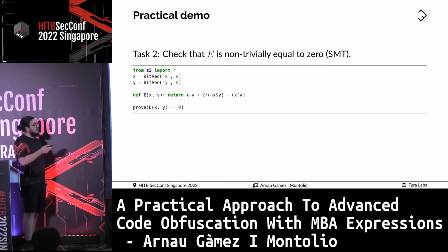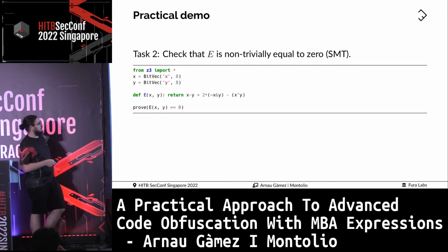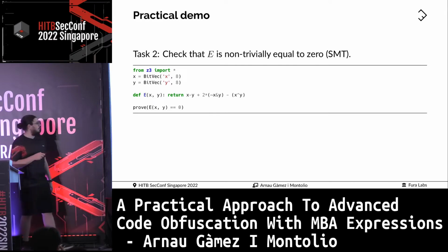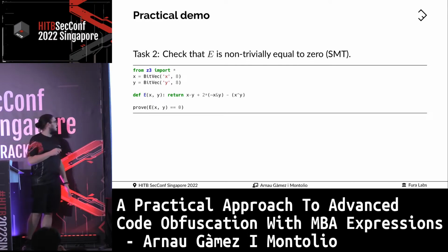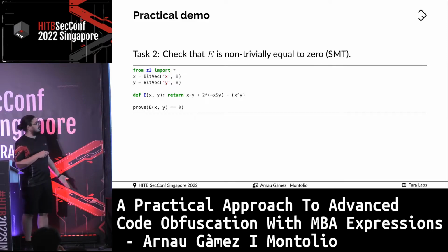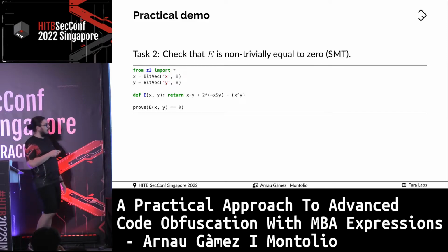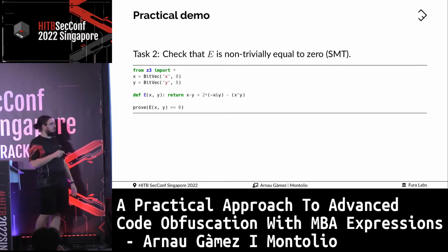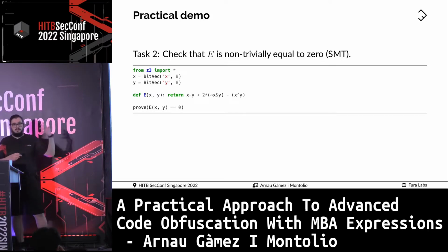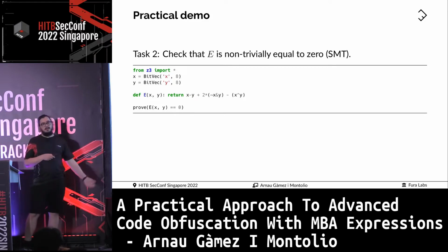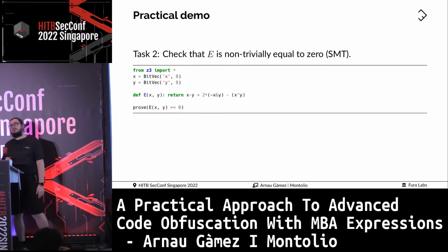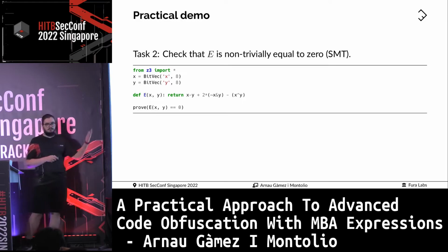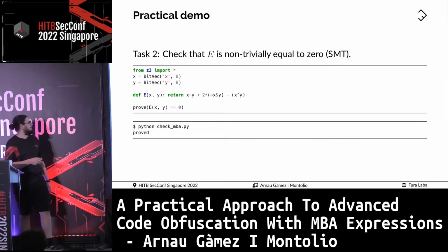Again, we can prove it with Z3, with the SMT. We define X and Y as bit vectors of 8 bits, and then we define our MBA expression as a function. And we ask the SMT solver to prove that the semantics of the expression are equivalent to the semantics of 0. That it produces the same input-output behavior as the constant function 0, that it is non-trivially equal to 0. So you can run it, again, proved.